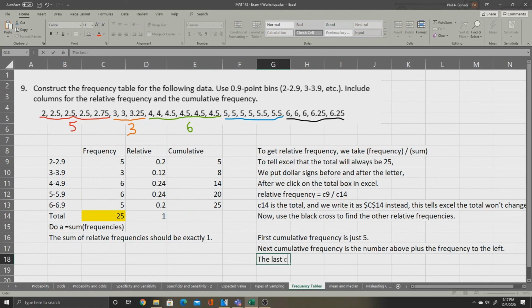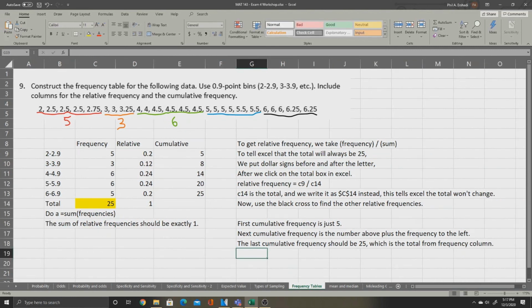The last cumulative frequency should be 25, which is the total from the frequency column. So all right, that's what we got here. That's what we should have, along with a relative frequency of 1.